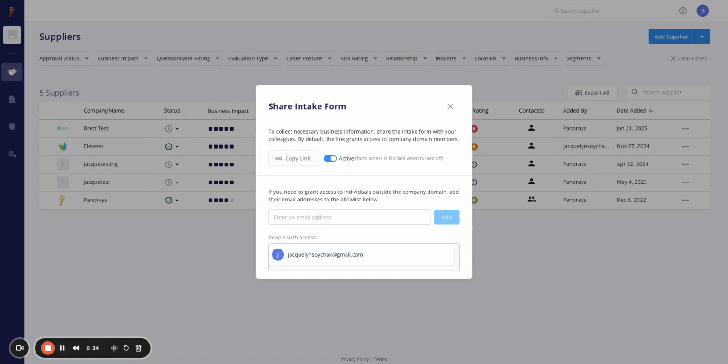Typically, this intake form is used for internal stakeholders, such as relationship managers or business owners, who don't have direct access into Panorays, but need to add suppliers to the platform. You can easily copy this static link, and it is active for anyone in your company with the same email domain as your company. So anyone can access this, for example, with a Panorays email address for this specific link.